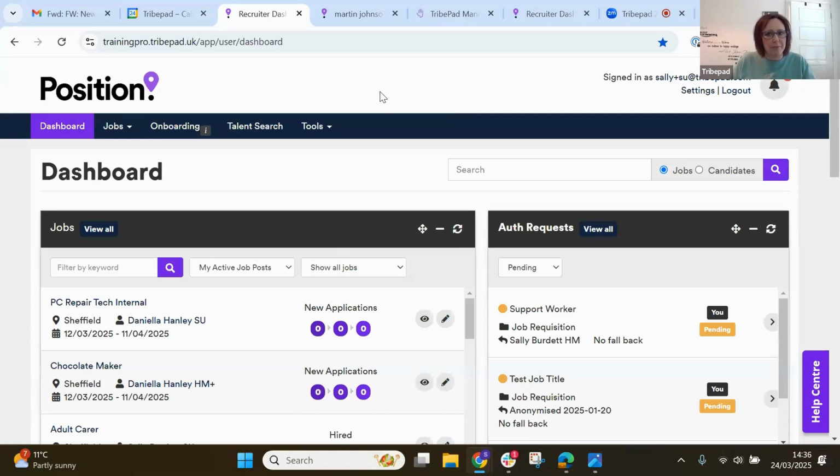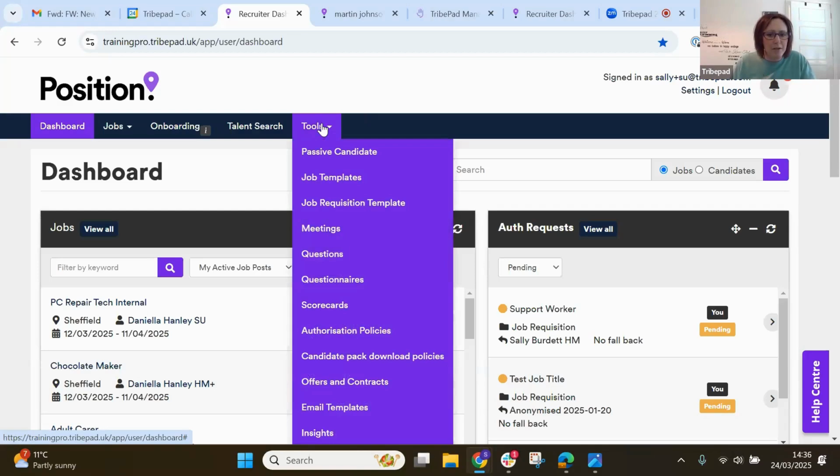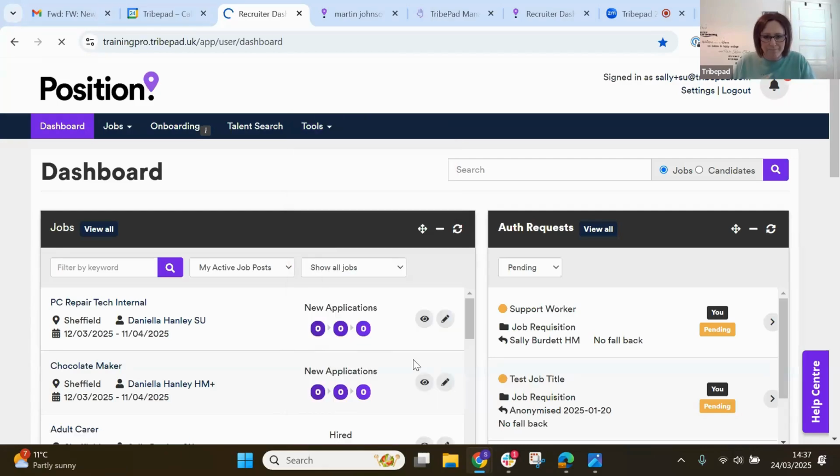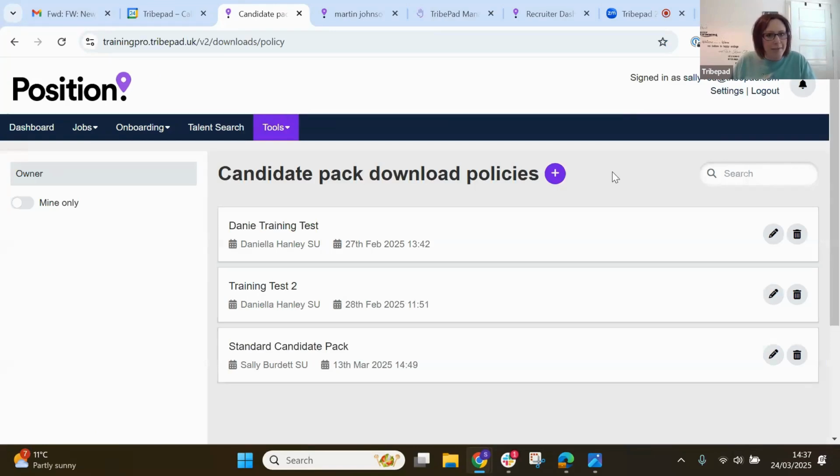So the first thing you need to do is create a download policy, just the same as we do in onboarding. So you might be used to that, you might not be. It might not be something that you are using at all. But essentially this download pack is under your tools menu. If you don't have the tools menu, it'll be under your jobs menu. So we've got this option down here, candidate pack download policies. And here's some we prepared earlier.